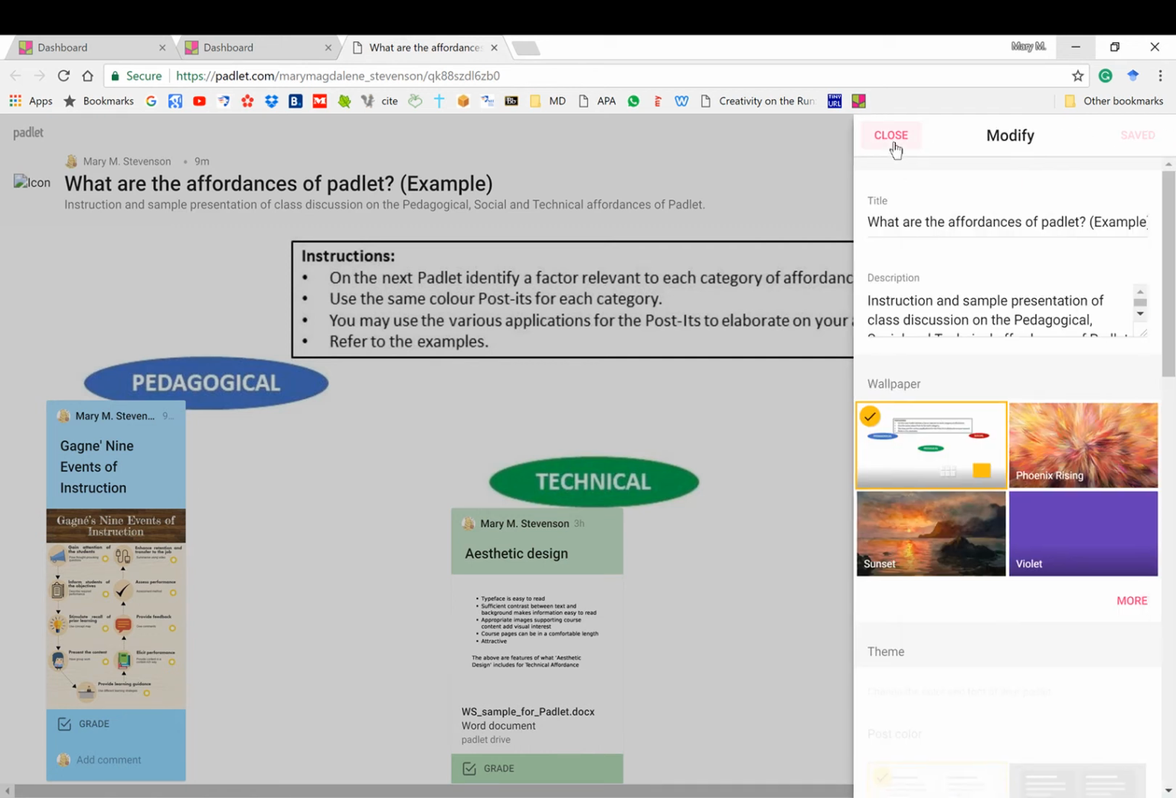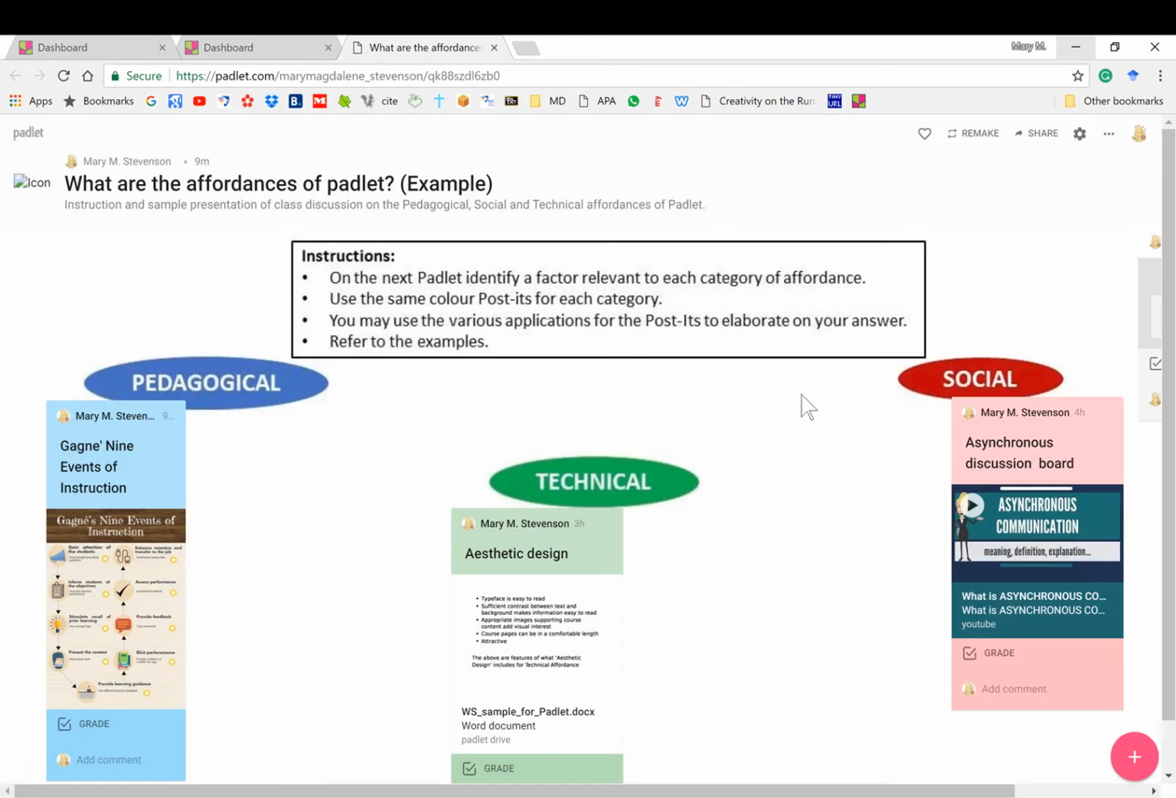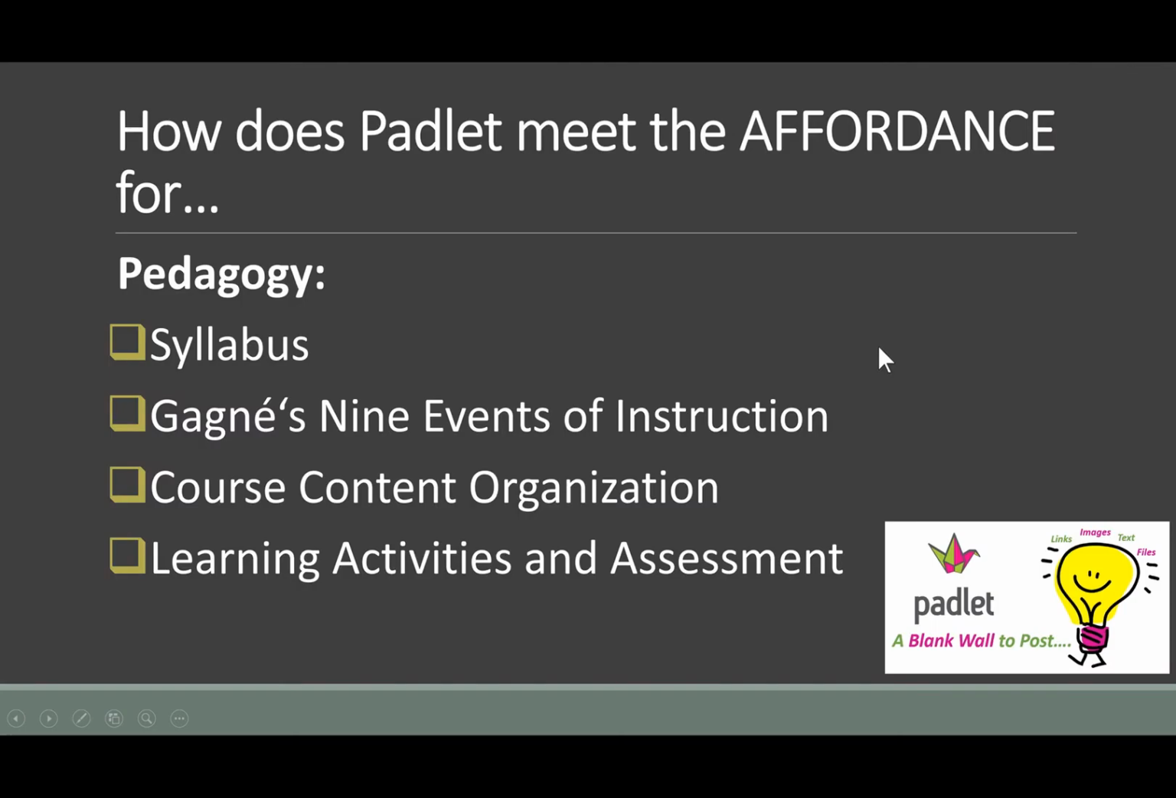So by putting up my own background, and by Padlet allowing me to manipulate the flexibility of its features, I can actually design the resources and features and functions to produce the kind of pedagogical content I would like for my class. That's why I say, in terms of the syllabus, Gagne's 9 events of instruction, course content organization, and learning activities, the open system of Padlet allows for all that.